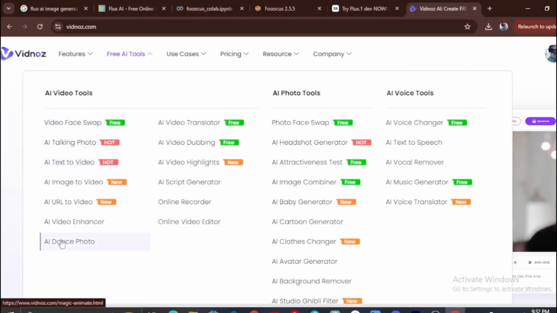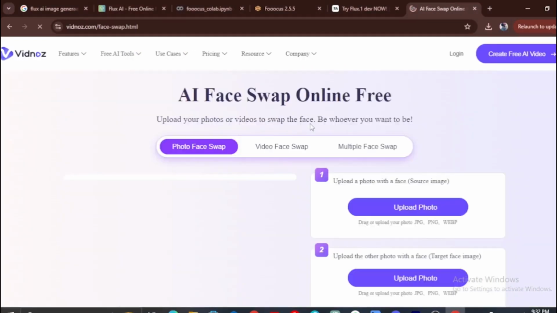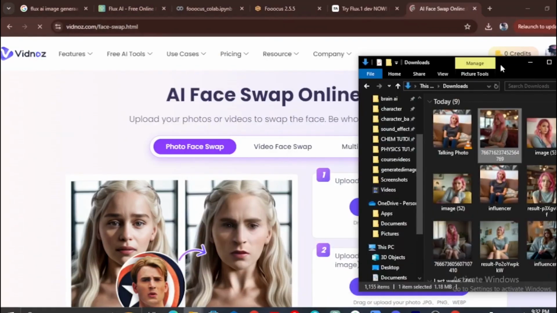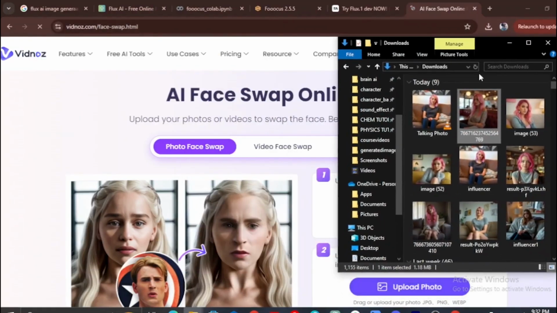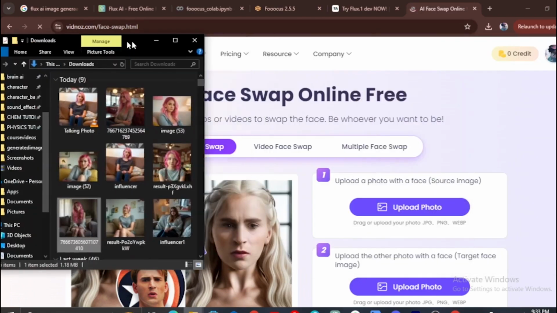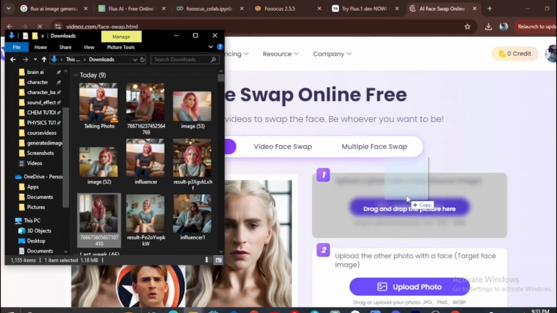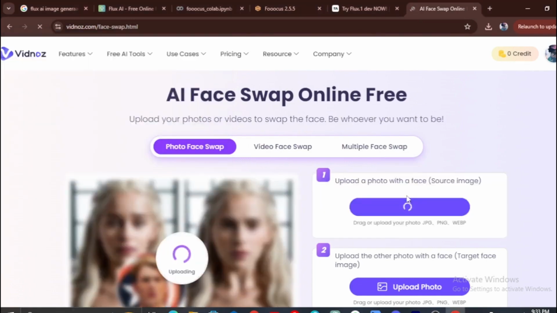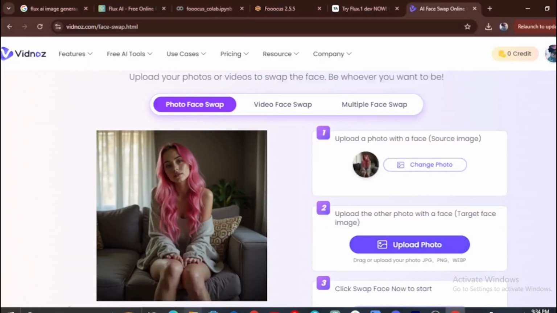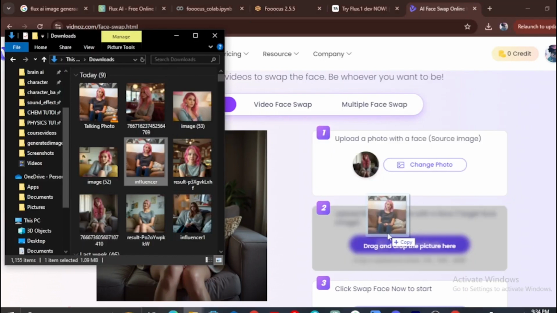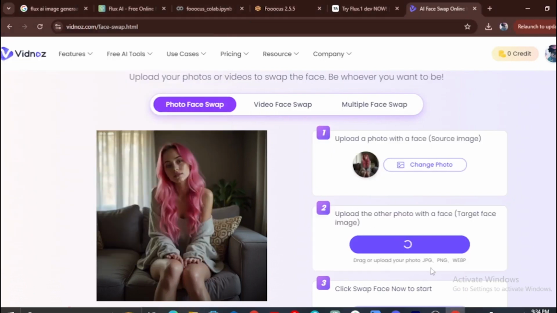For this, go to Vidos and select Photo Face Swap under the free AI tools. You'll need to decide which picture of your model will serve as the base image for consistency. Essentially, which one you want to use as your influencer. Upload the face of your influencer and then upload another image where you want the face to be swapped. Click on Face Swap and the tool will replace the model's face in the new image.